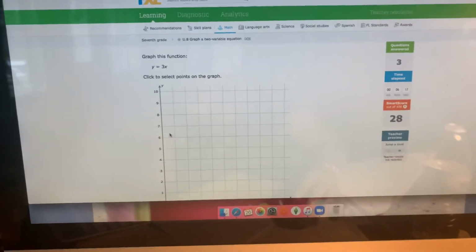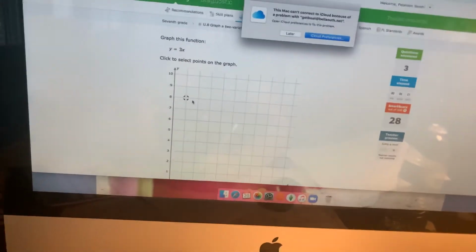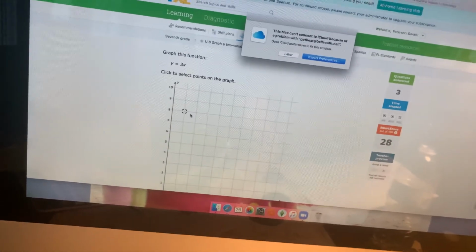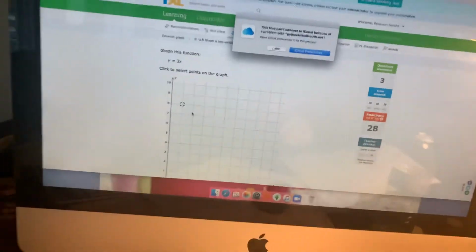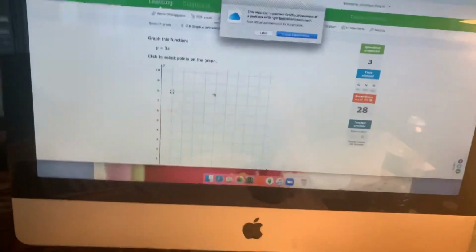I said you could pick any number, and this will be my last one because I want to show you, yes, you can pick any number, but sometimes it might be too big to fit on your graph. So let's say I picked 3 for my first x.